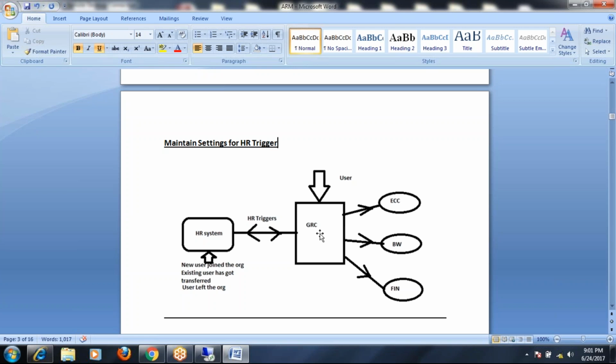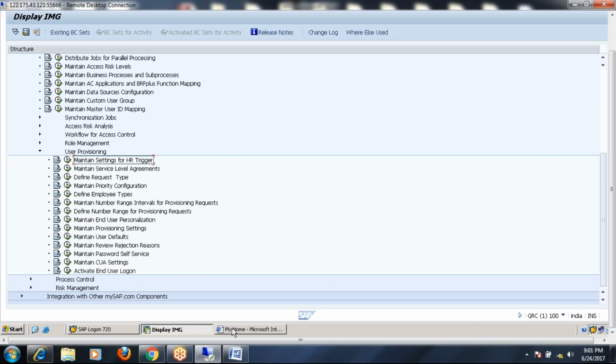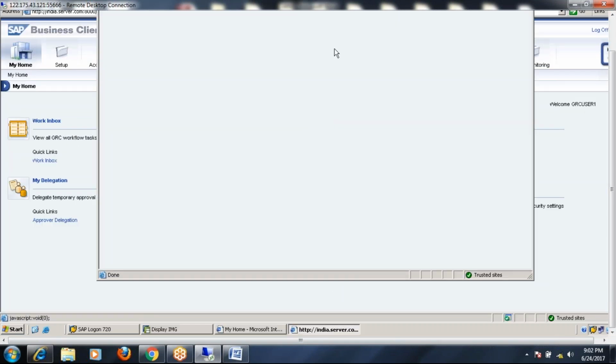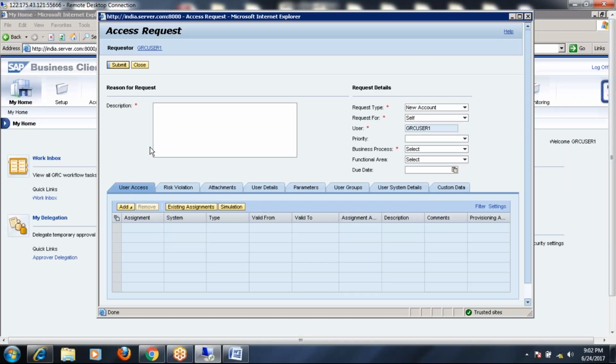Now you can imagine, if the HR system is not there, or the HR triggers concept is not there, the end user logs into GRC, and as I told you already, he goes to My Home, clicks on access request, and then fills in the access form. Basically, this is how the general process will be. The end user himself will fill the access form.